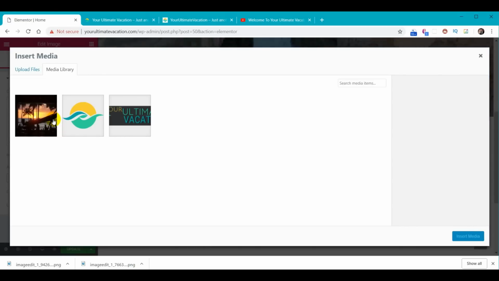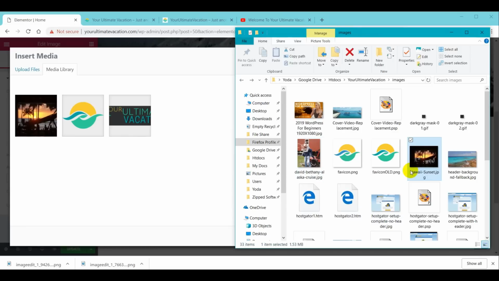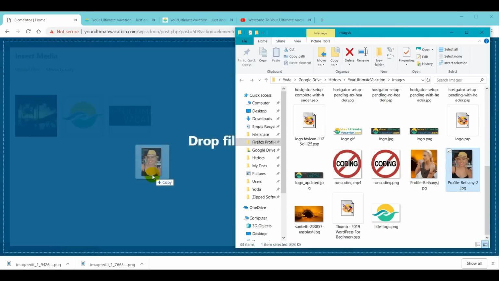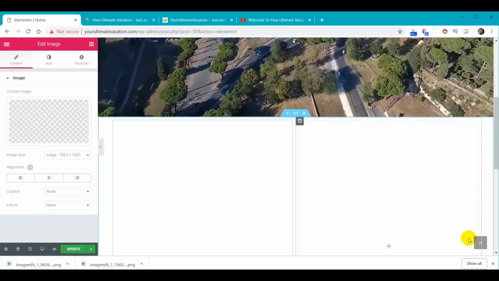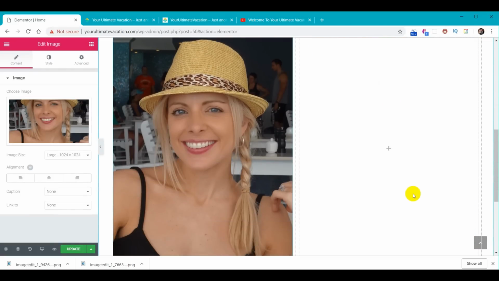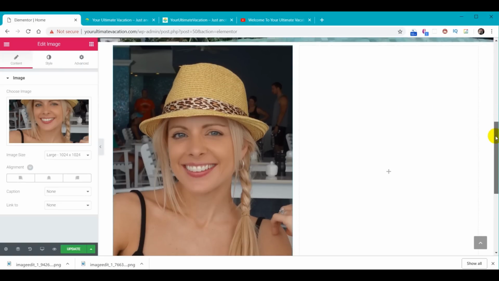And now we're going to need to upload a new image. So we're going to go back to Bethany's folder and choose her profile picture. So we'll pick that one. Drag it over. It's done loading. Insert media. And now it's added to the page. We'll worry about resizing that in a minute. What we want to do now is put some content on this side over here.